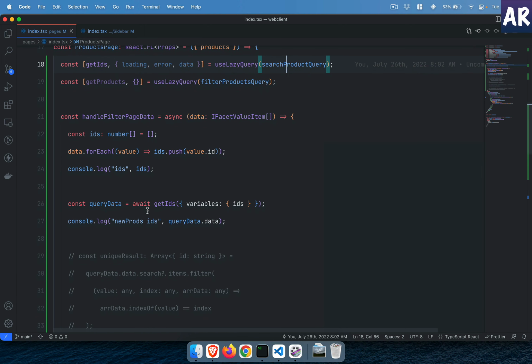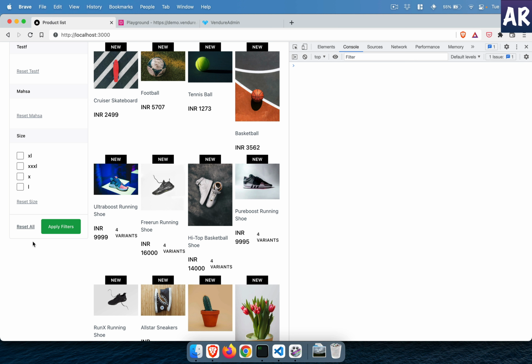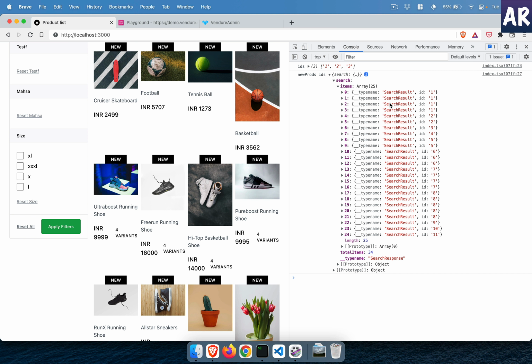That's something which we understand so far. So let's try and run that apply filter button again. IDs, and then I have new product IDs. This is the search result. So inside the search result, item is something which I have. And can you see, this is nothing but the product IDs, but as you can see, this is repeating. 1 is coming 4 times. I think that's because it has 4 variants. Then we have product ID 2, 3, 4, and so on.